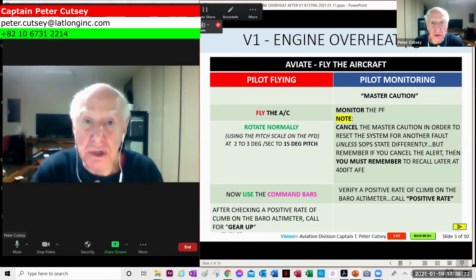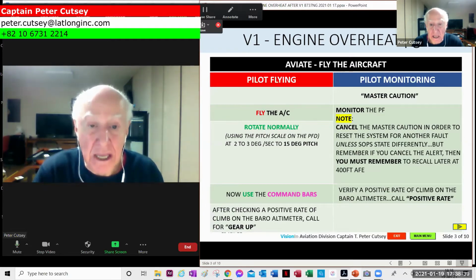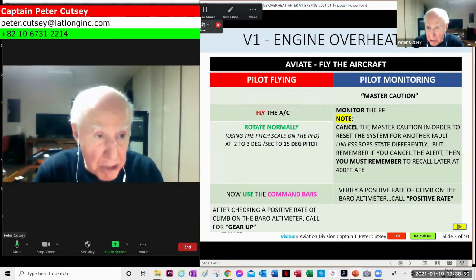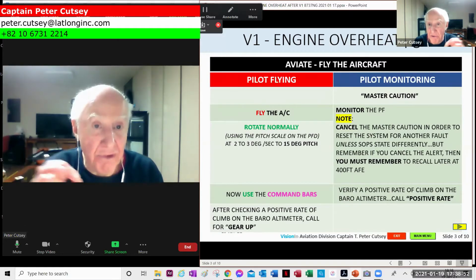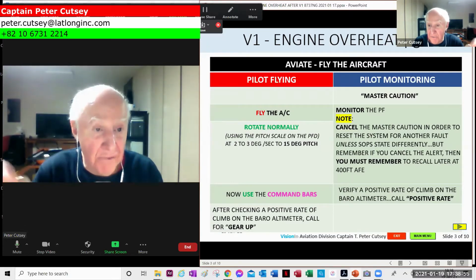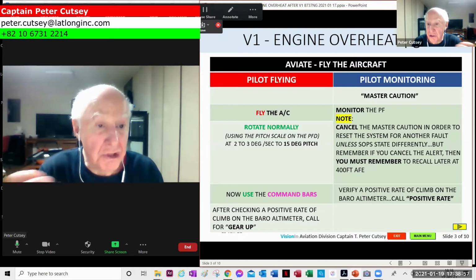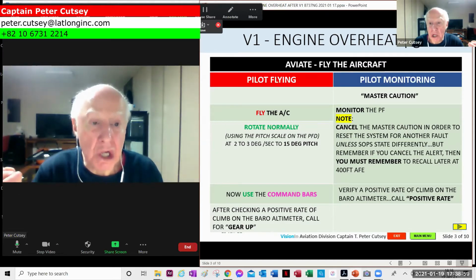Rotate normally at 2 to 3 degrees per second to 15 degrees of pitch using the PFD. Once you've established the pitch, then use the command bars. The pilot monitoring will monitor the pilot flying. Cancel the master caution, as I mentioned, in order to reset the system for another fault, unless your SOP states differently. But remember, if you cancel the alert, then you must remember to recall it later at 400 feet. That's how it's designed to be used.